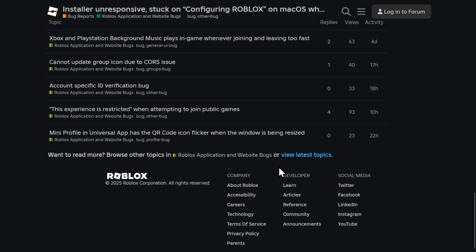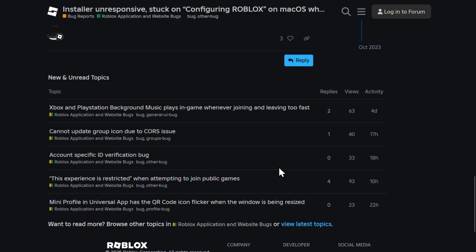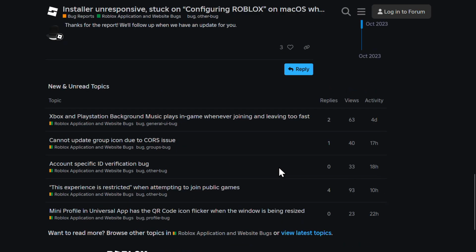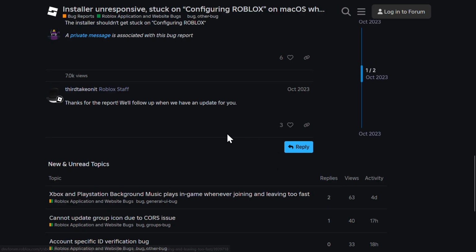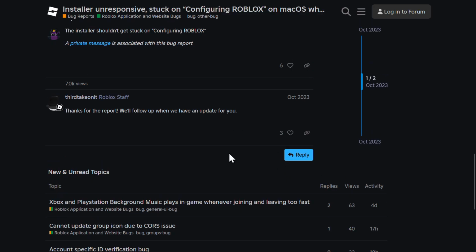Still stuck? Contact Roblox support with details like your username, device, and steps you've tried. And that's it. You've just troubleshot the configuring screen issue.